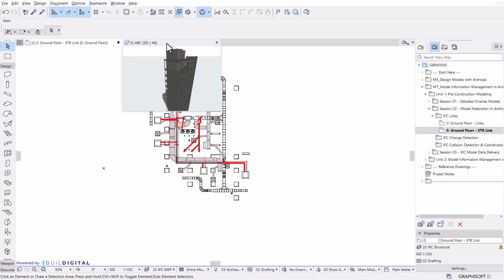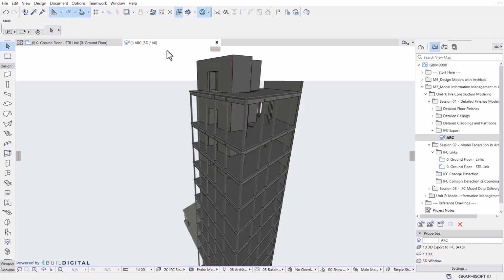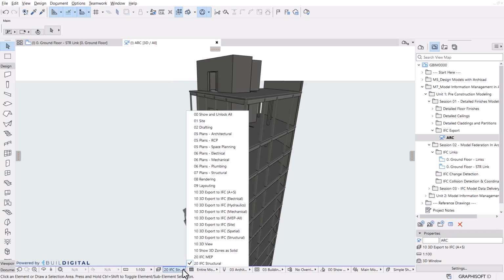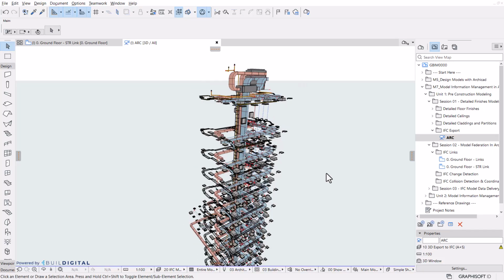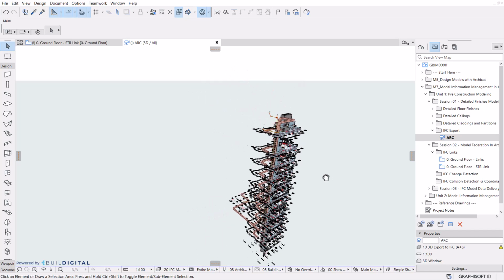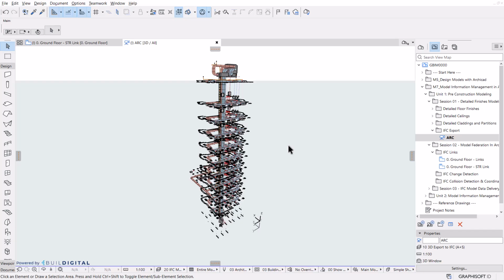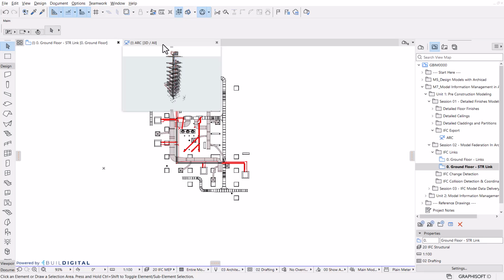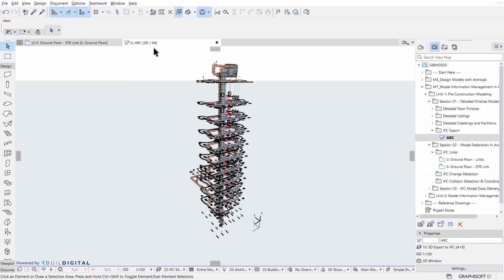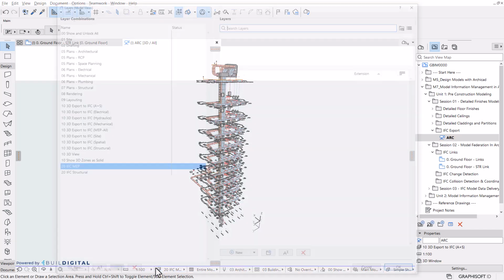You want to see that and verify. Let's jump back to the 3D window and change the layer combination to the IFC MEP layer combination. Something like that. Let's go back to the plan view. And now we should be able to combine all of those elements into the single federated file we have in here. So let's go back into here, go to the layer combinations, just as a quick example.